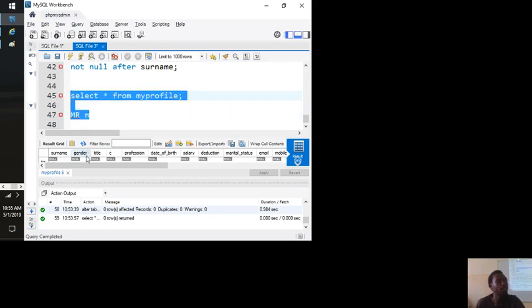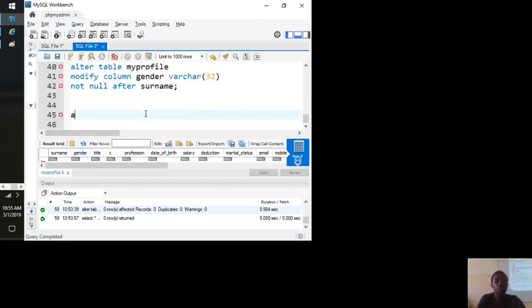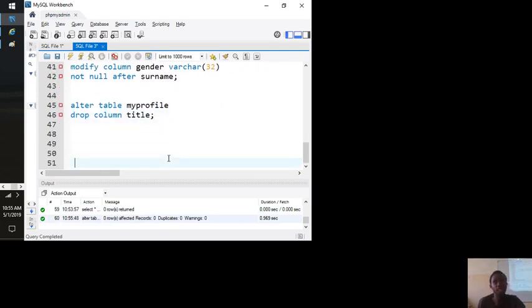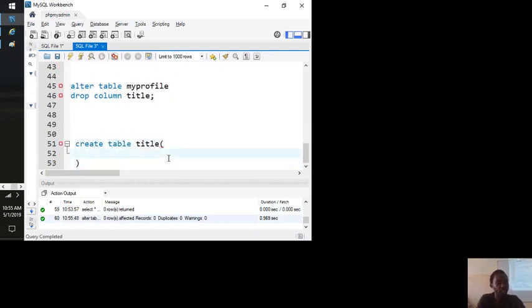So let's take title out, create it as a table, and then we bring it back to the profile. So alter table my profile, and then drop column title. That's all. So we're now going to create title as a table, right? So we'll have create table title, and the name of the title, and then that will be varchar.